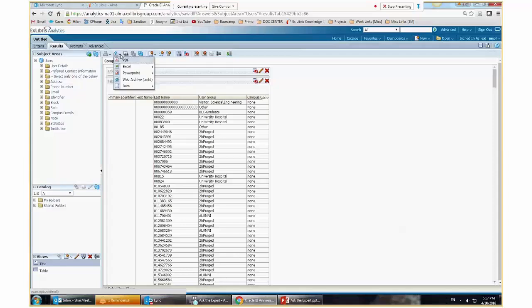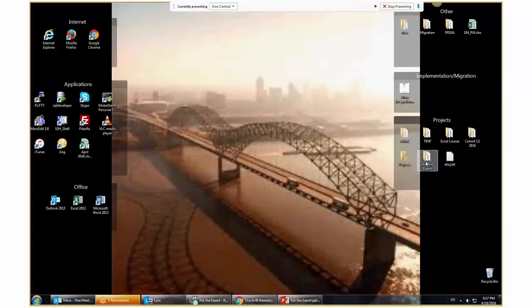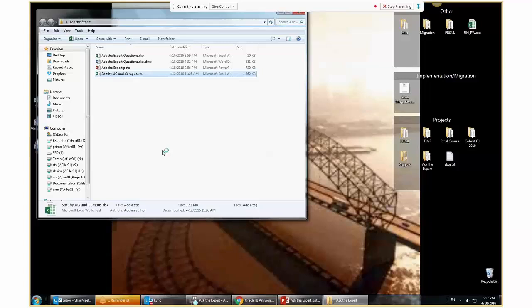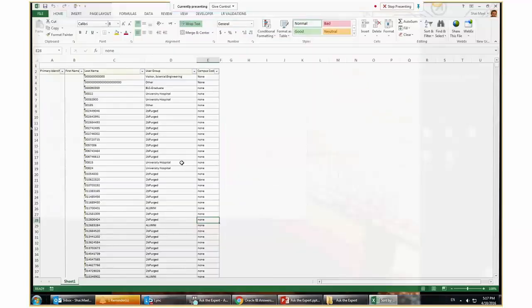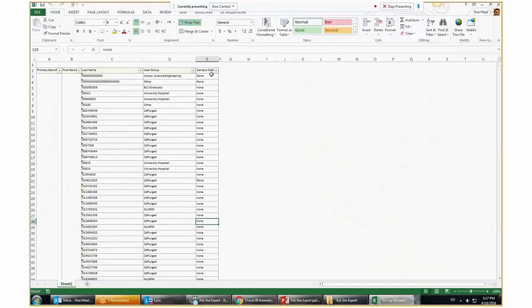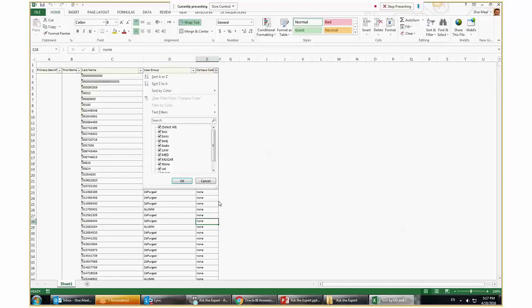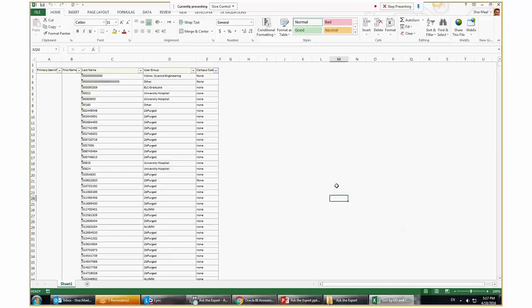And as I mentioned, you could go ahead and export. I went ahead and exported this report before, and as you can see, indeed, it's a retrievable field. They're both retrievable fields. For example, we have user groups over here, and also you could do it based on campus code as well. Okay, so that is something that you can do.